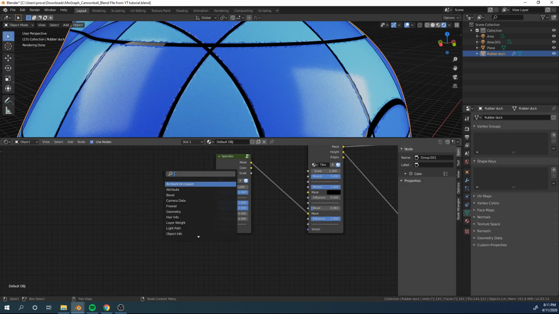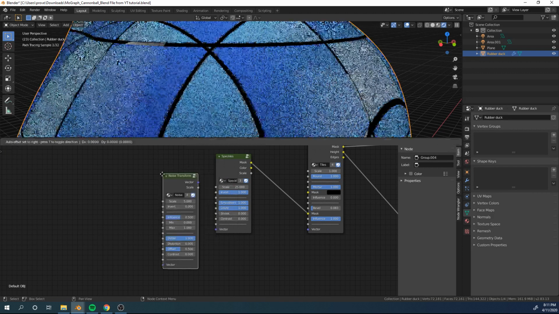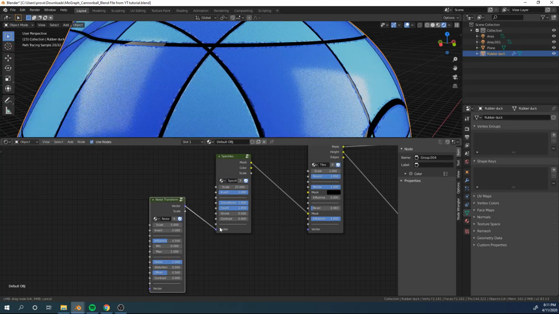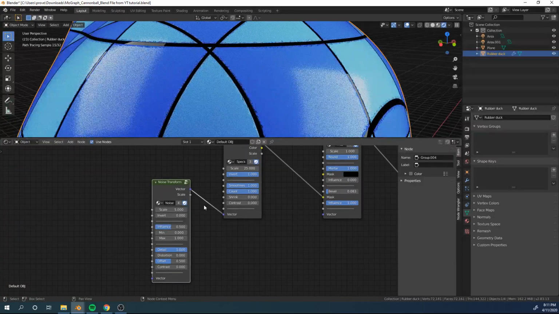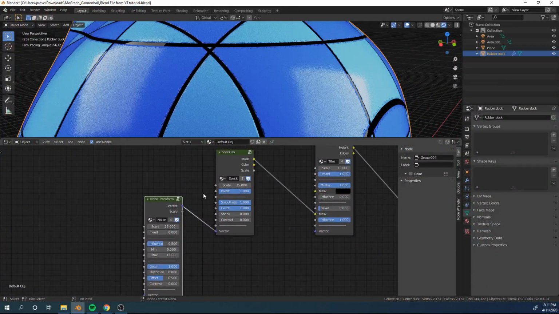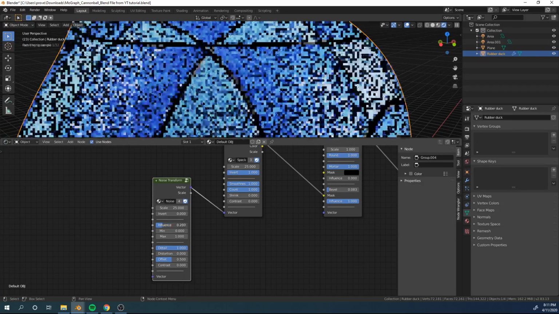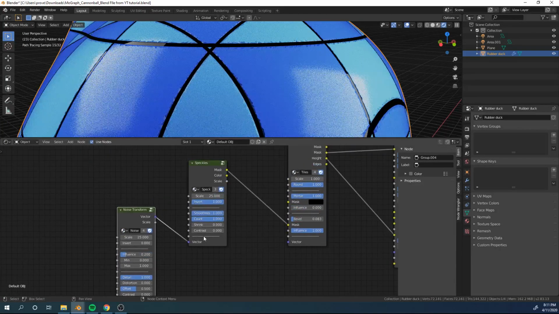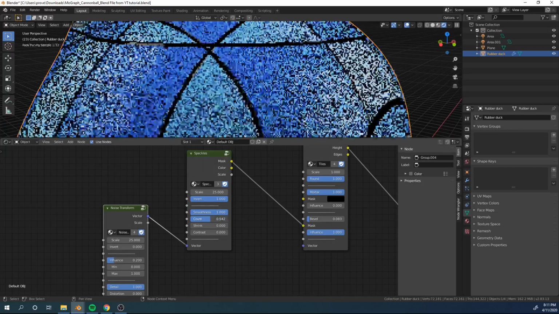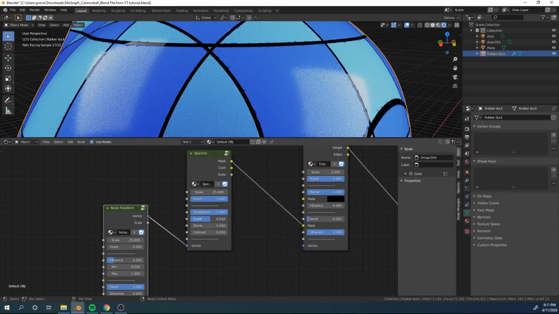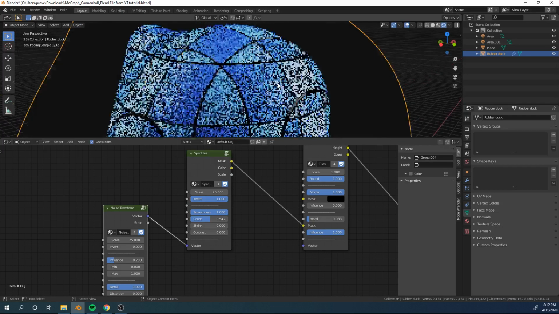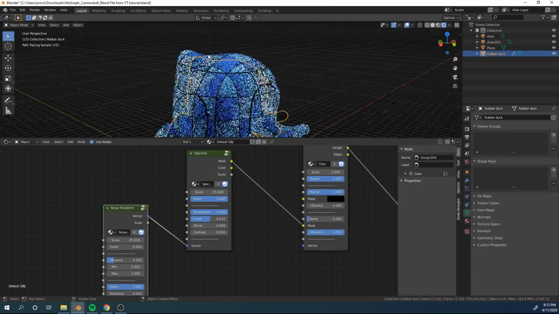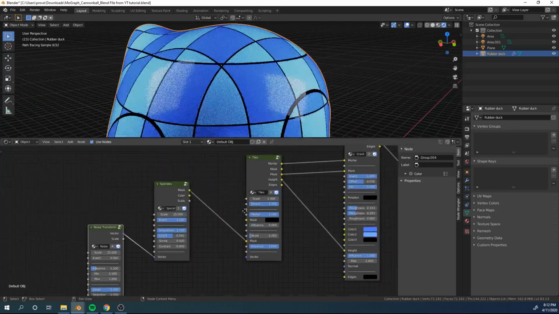And then we can add some noise to that. So add a noise transform node. Make it match the scale of the one right here. So 25 is good. Lower the influence here. We also change the count as well. There we go. Now we have some worn edges to this thing.